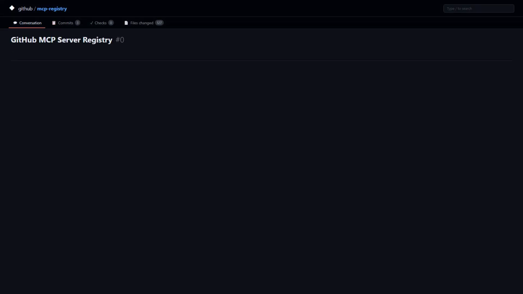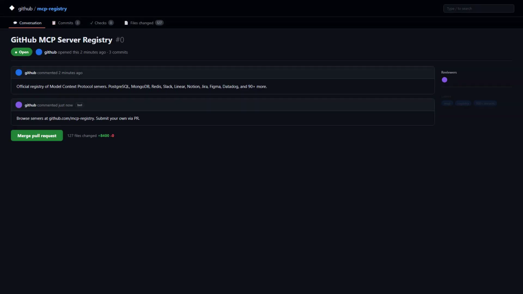The registry on GitHub. PostgreSQL, MongoDB, Redis, Slack, Linear, Notion, Jira, Figma, Datadog, and 90 more. Browse, search, install. And you can submit your own server via PR. The ecosystem is community-driven and growing every week.